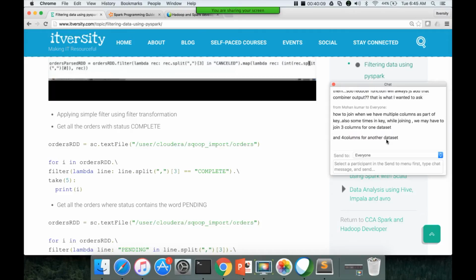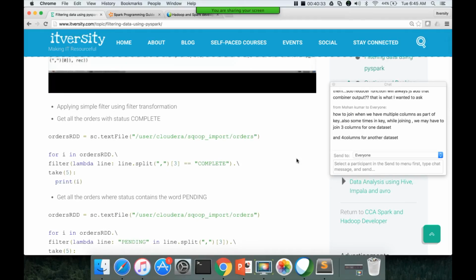But for your first question, it's simple. You have to make sure that you already extracted the key in proper order for both the data sets you want to join, and also the data type of the key of both the data sets has to be the same. Then only you will be able to apply the join transformation to join the data sets. Yeah, does that answer your question?